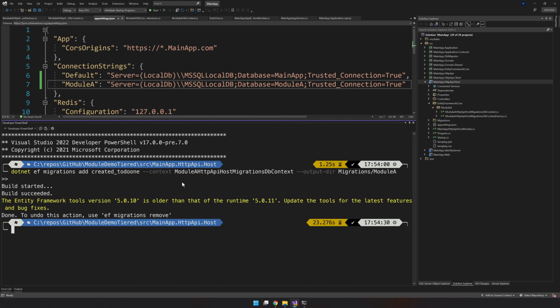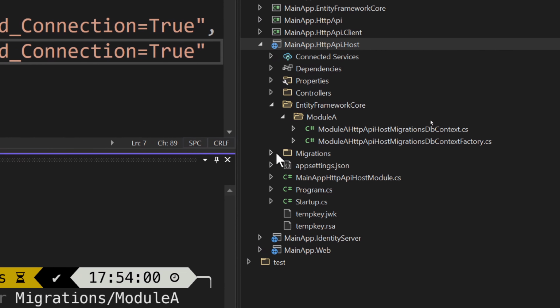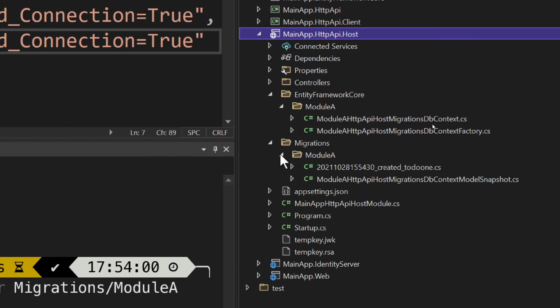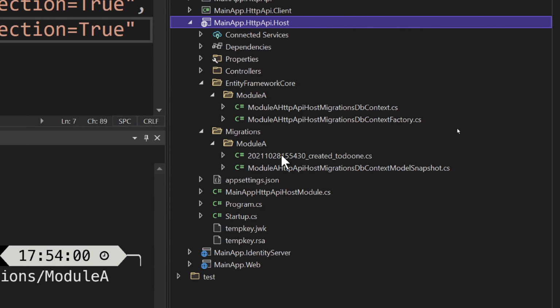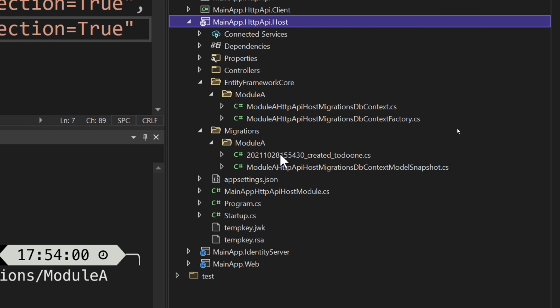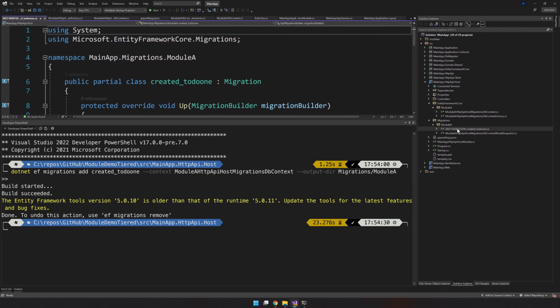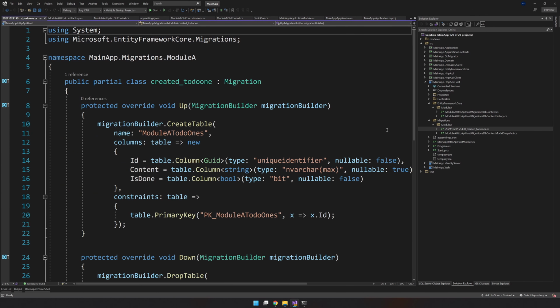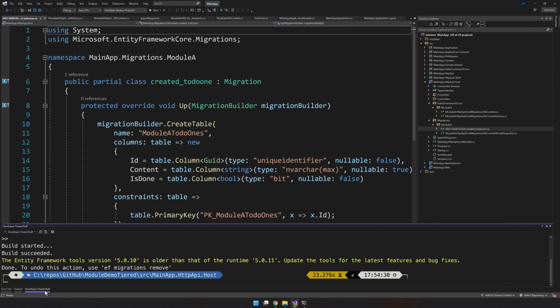Okay, the migrations are created. You can see that here a migration folder is created, and then a module A folder, and in module A we have a migration called created to do one. Let's open that and check what happened there. Here it says create table and so on, and everything which we need is available.